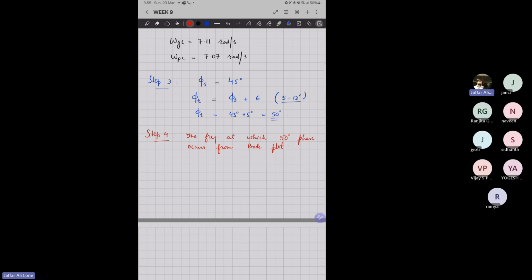So you have this Bode plot, you have generated this from MATLAB, so you have all the details available. From this Bode plot, you will see when this 50-degree phase margin occurs, at what frequency. What will that frequency be? That is my omega r, my new gain crossover frequency. And you will see from the Bode plot that it is 1.48 radians per second.